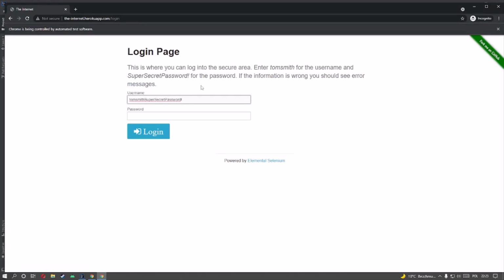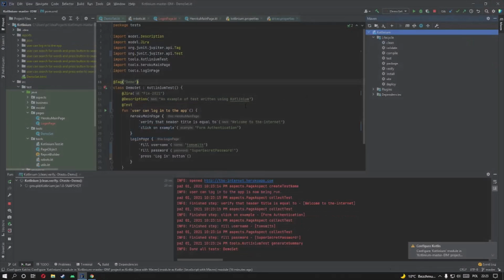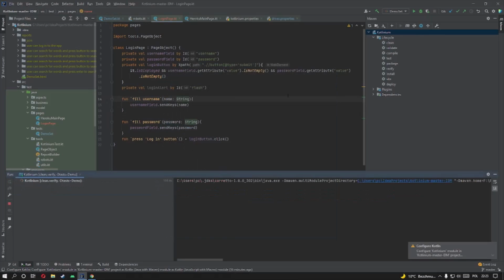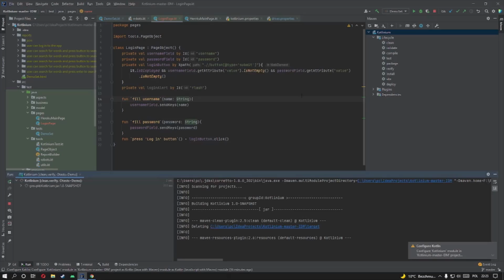Good, the test is running. Oh, I've made some mistake. Probably I used the wrong field in the login page. Let's see. Yeah. Let's quickly change that to the password field. Yeah, so password field send keys. Now it looks good. Let's rerun the test. Simple error, nothing special.